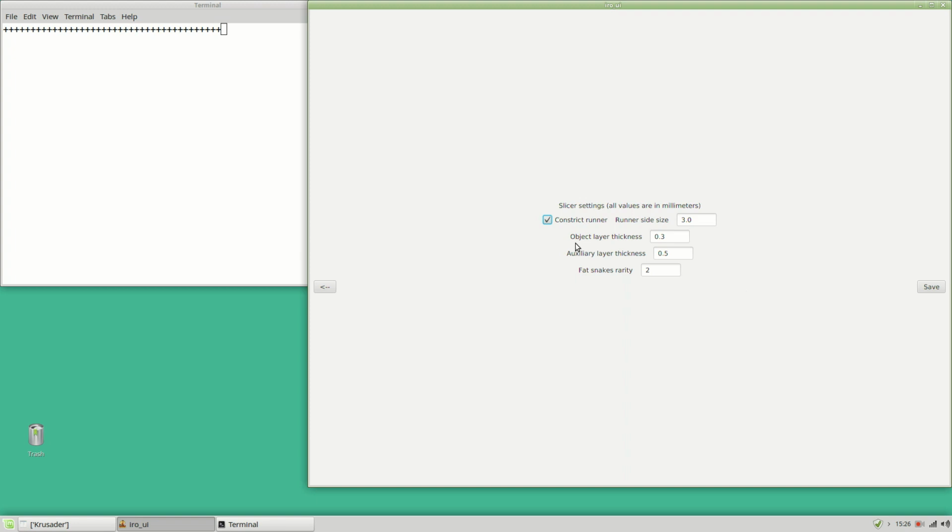Oh, another thing, object layer thickness is the thickness of the layer with which your object is printed. Auxiliary layer thickness is, I think, the thickness of the rag layers, those two sand layers that you pour on the bottom before you start printing your actual part. I'll show you the rag layers. And the fat snake rarity. The fat snakes can be not poured every layer, because it doesn't make sense to pour them every layer, you just waste time. So you can set them to pour every other layer, so you set it to 2. So click save, exit.